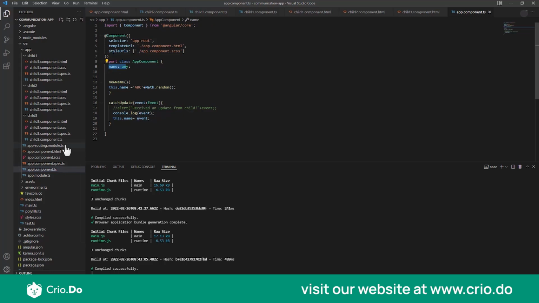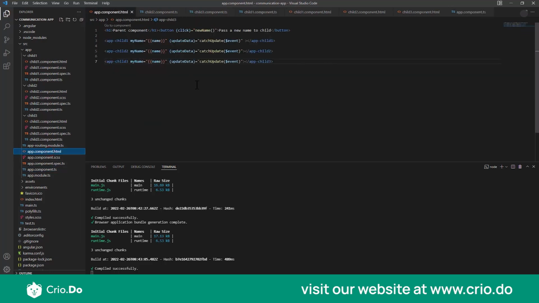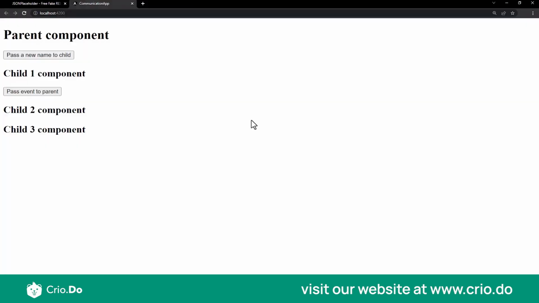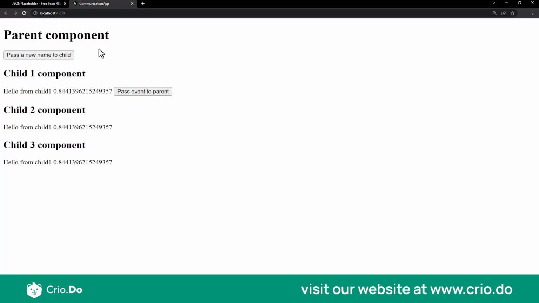And once this is done, as I said, Angular automatically runs a change detection cycle. So whenever there is a change to this name property over here, it will automatically re-render the other components which do not have the updated name. That is the reason why you see child 2 and child 3 also getting updated whenever child 1 is passing an output. So when I click on this pass event to parent, though I'm just sending data to my parent, automatically my child 2 and child 3 are also getting updated.